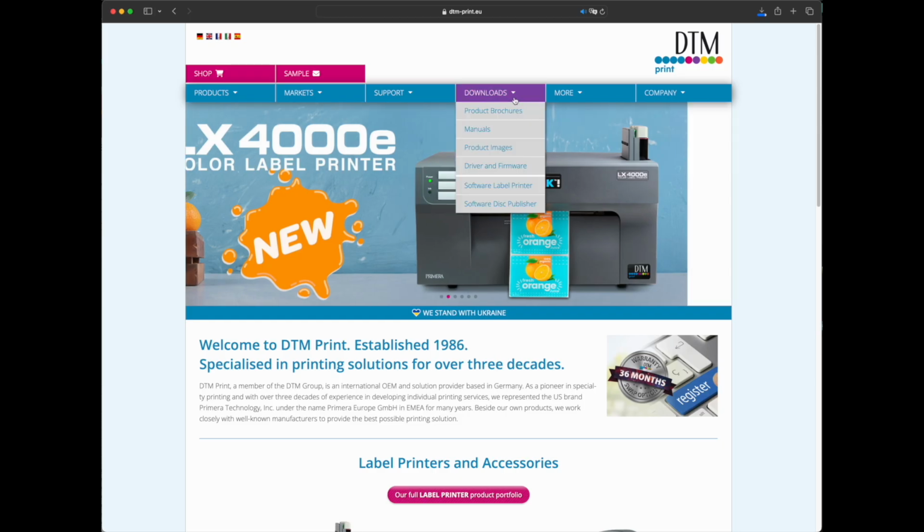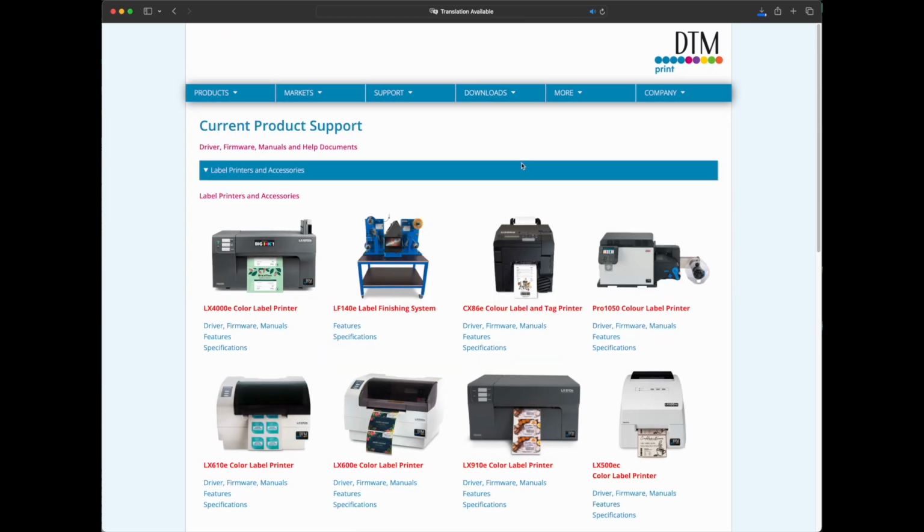You can download the LX4000e driver from our website or directly from dtm-print.eu/download.